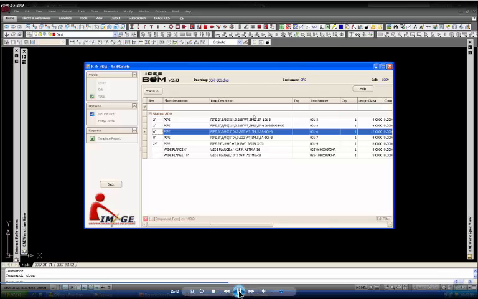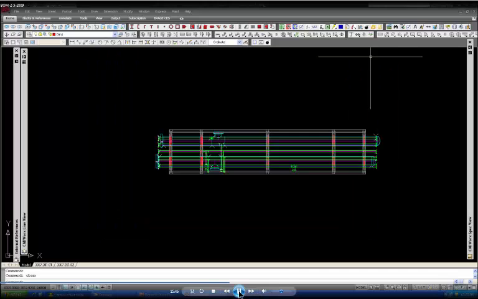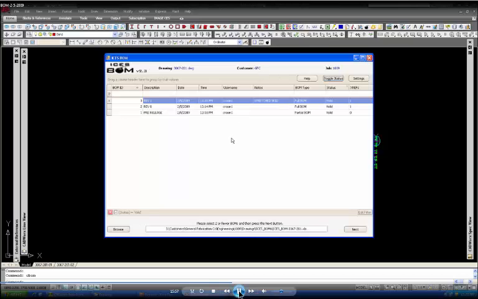Okay, so let's skip back over. Let's go back to the BOM Editor right quick, and let's go ahead and just look at this one item again.